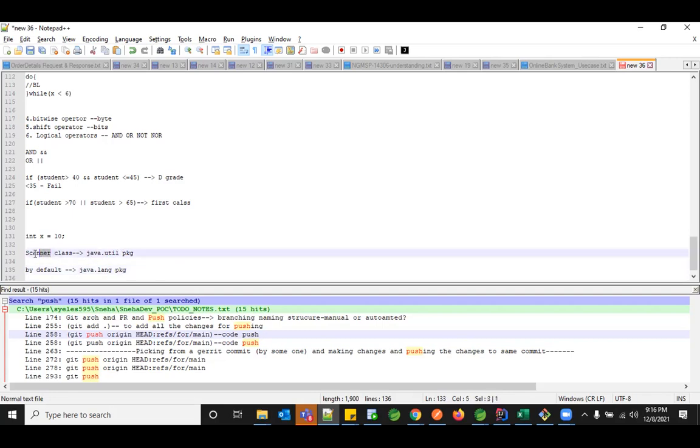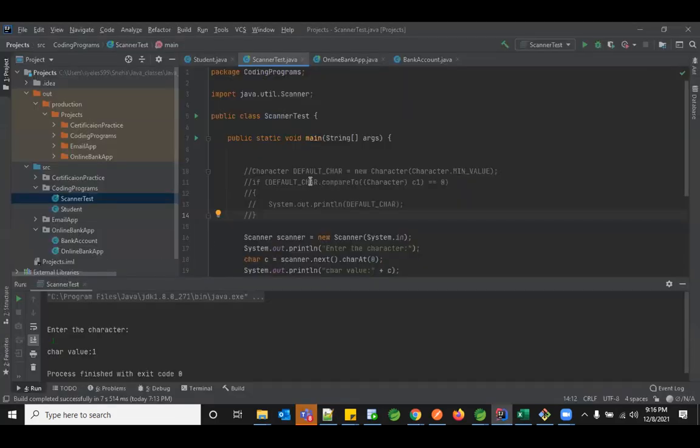So right now my Scanner class is present in the util package. Okay. So similar to util, we have multiple packages in Java. You'll get to understand the usage of each package as you go. So right now, this particular Scanner class comes from util.